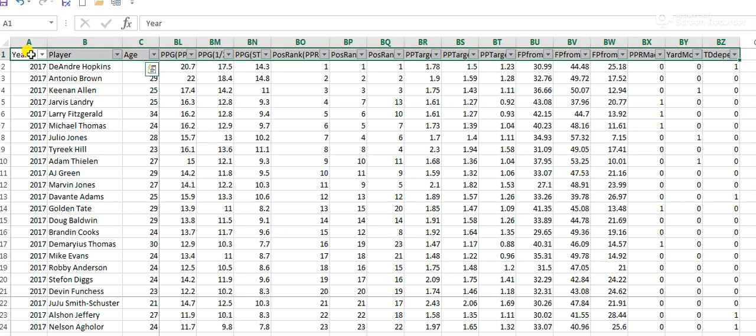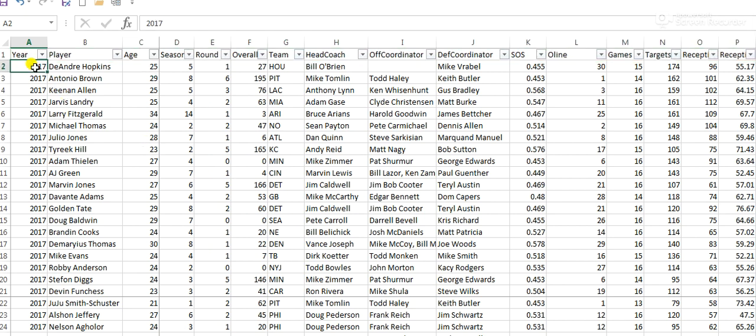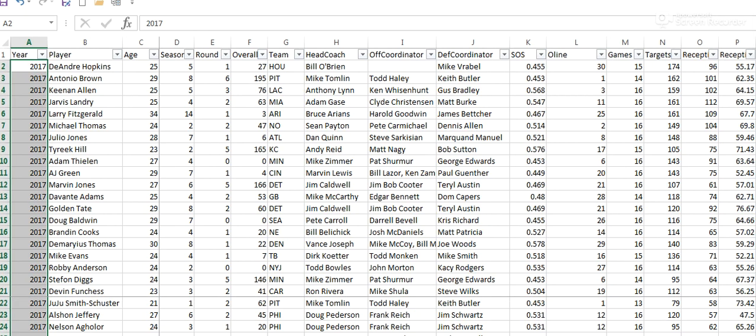There are actually 78 different columns, so those are all the different variables you can examine. Historical data on wide receivers, in this case, since 2000. It has over 3,000 lines or 3,000 different seasons since 2000, so it's a pretty comprehensive list of everyone that's played in the NFL since 2000.